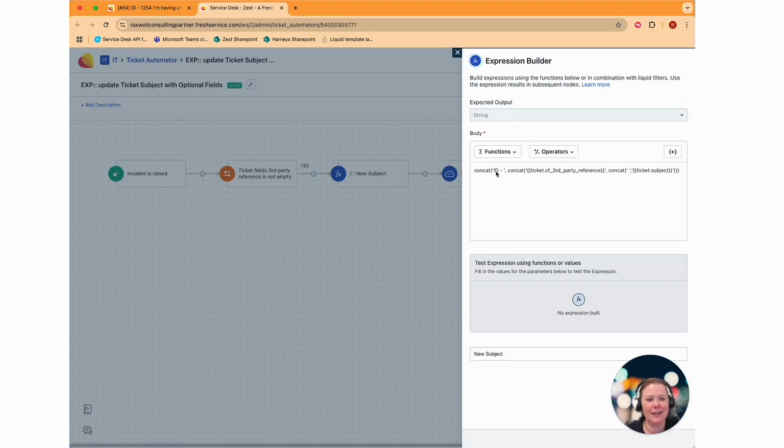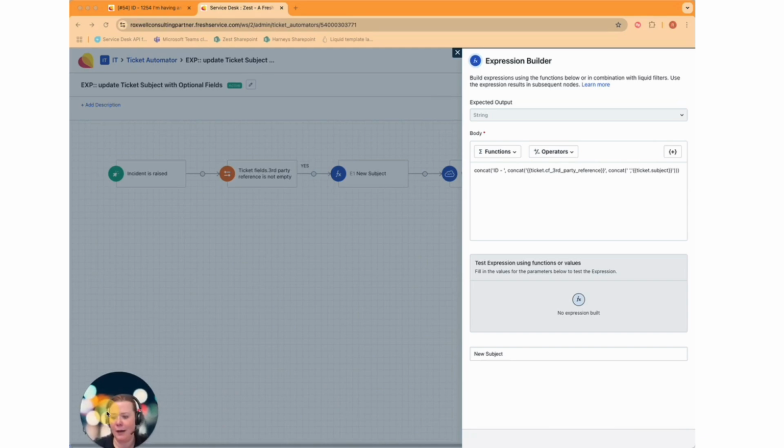So we've got concatenate, initially the prefix of ID, space, dash, space. Then we say the value in our third-party ticket reference. Then we concatenate again with a space, because otherwise Freshservice doesn't like it when you put a space around your placeholders, and then the rest of the ticket subject. Obviously, you can make that whatever you want, put any keywords you want in there, not a problem, but that's just how you would do it quickly.